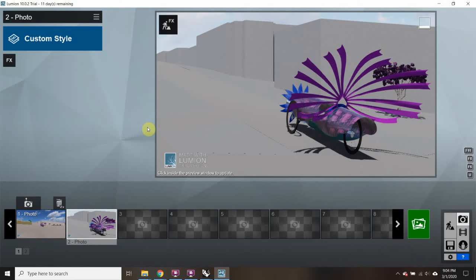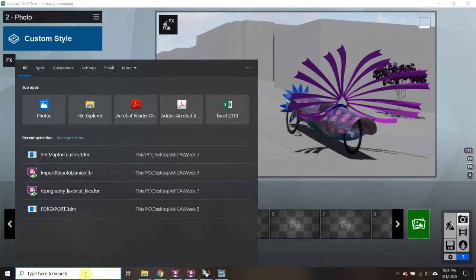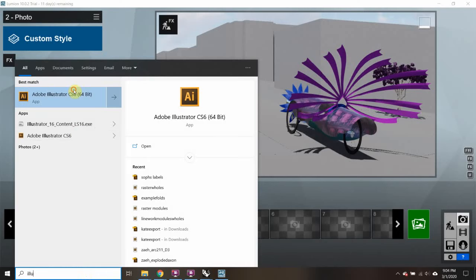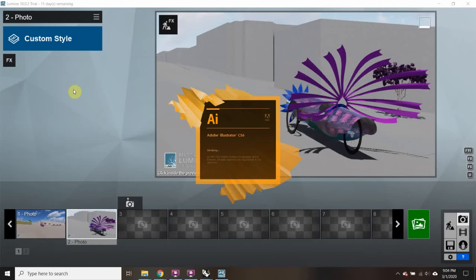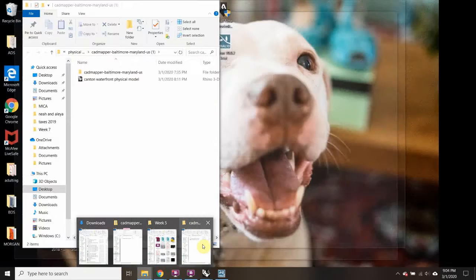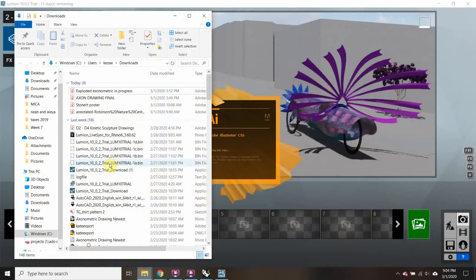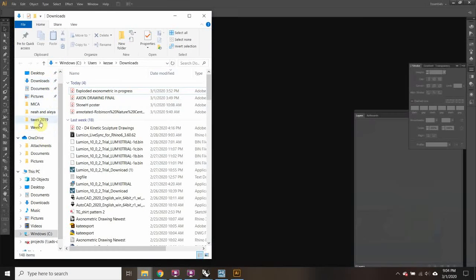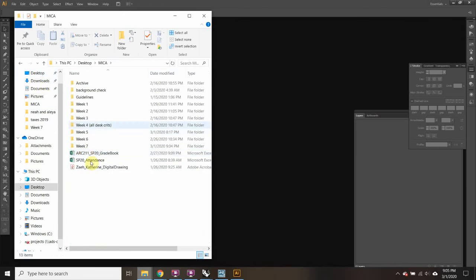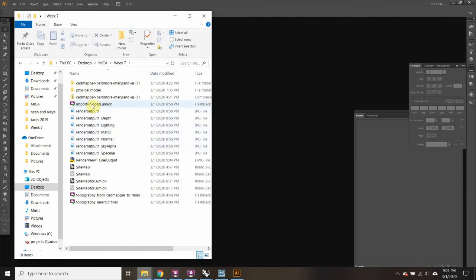So I can now open this in Illustrator. So I'm going to type in Illustrator. And first thing I want to do is I want to see what size that drawing I created is. I thought I saved it in that folder. I really hope I did. So I go to Desktop, Micah, 7. Yeah, so my render output 1s are all here. So my render output 1s go with my render view 1.